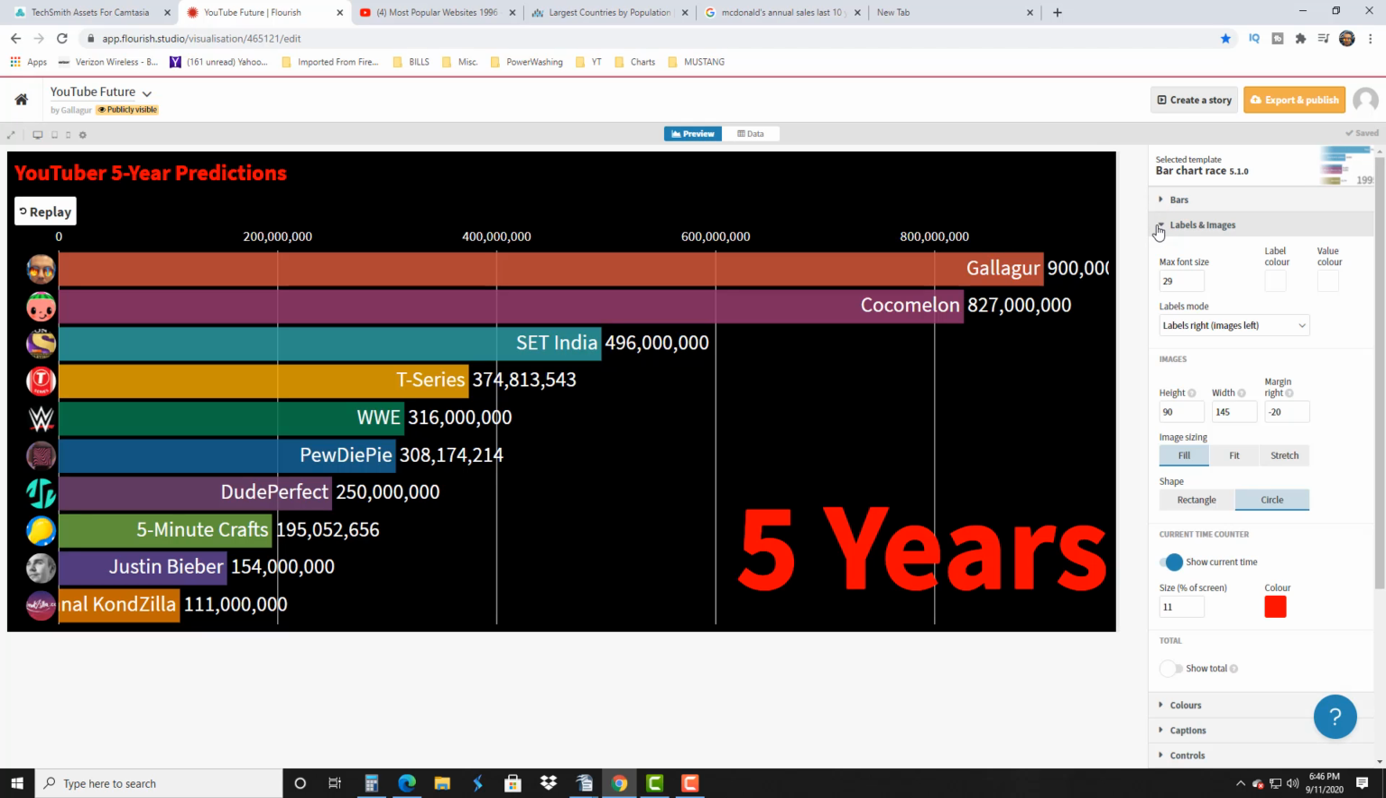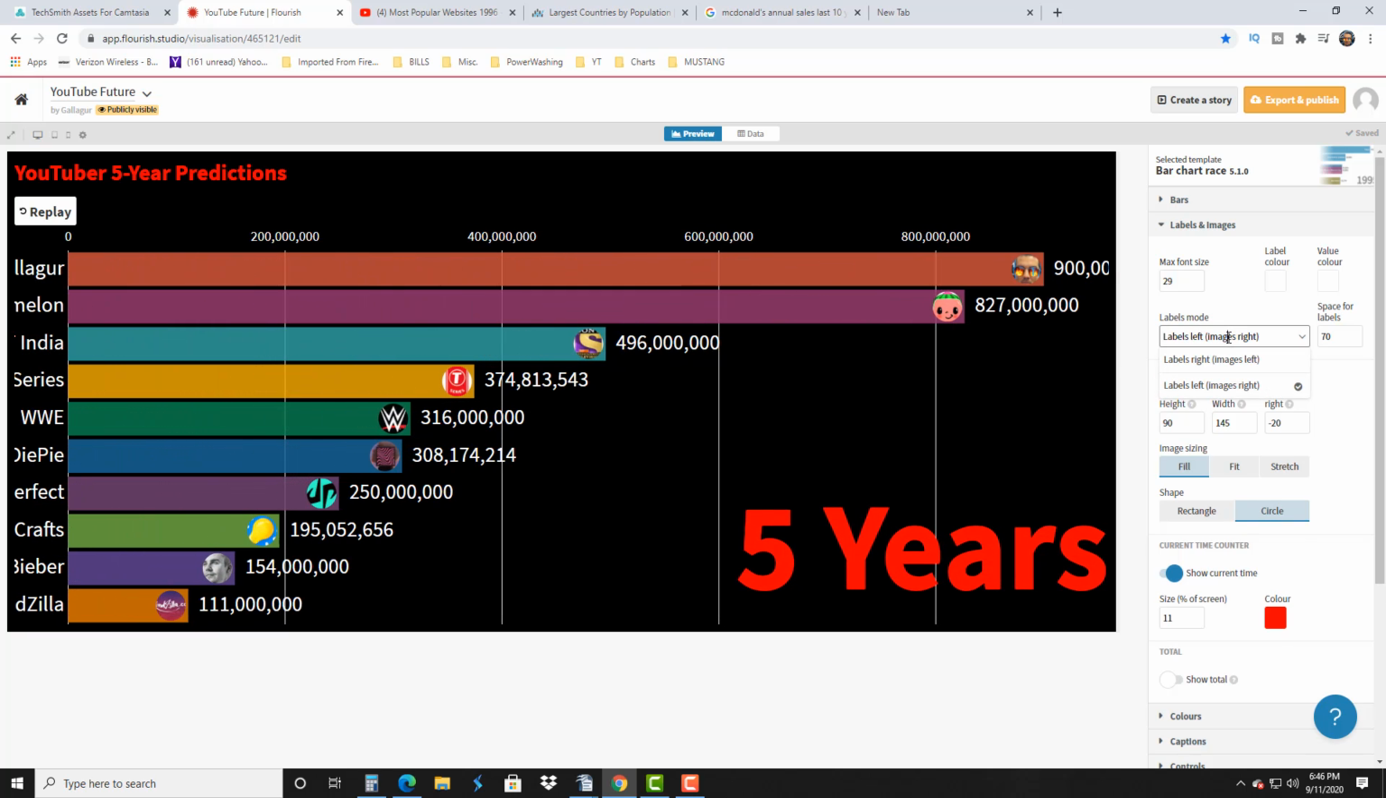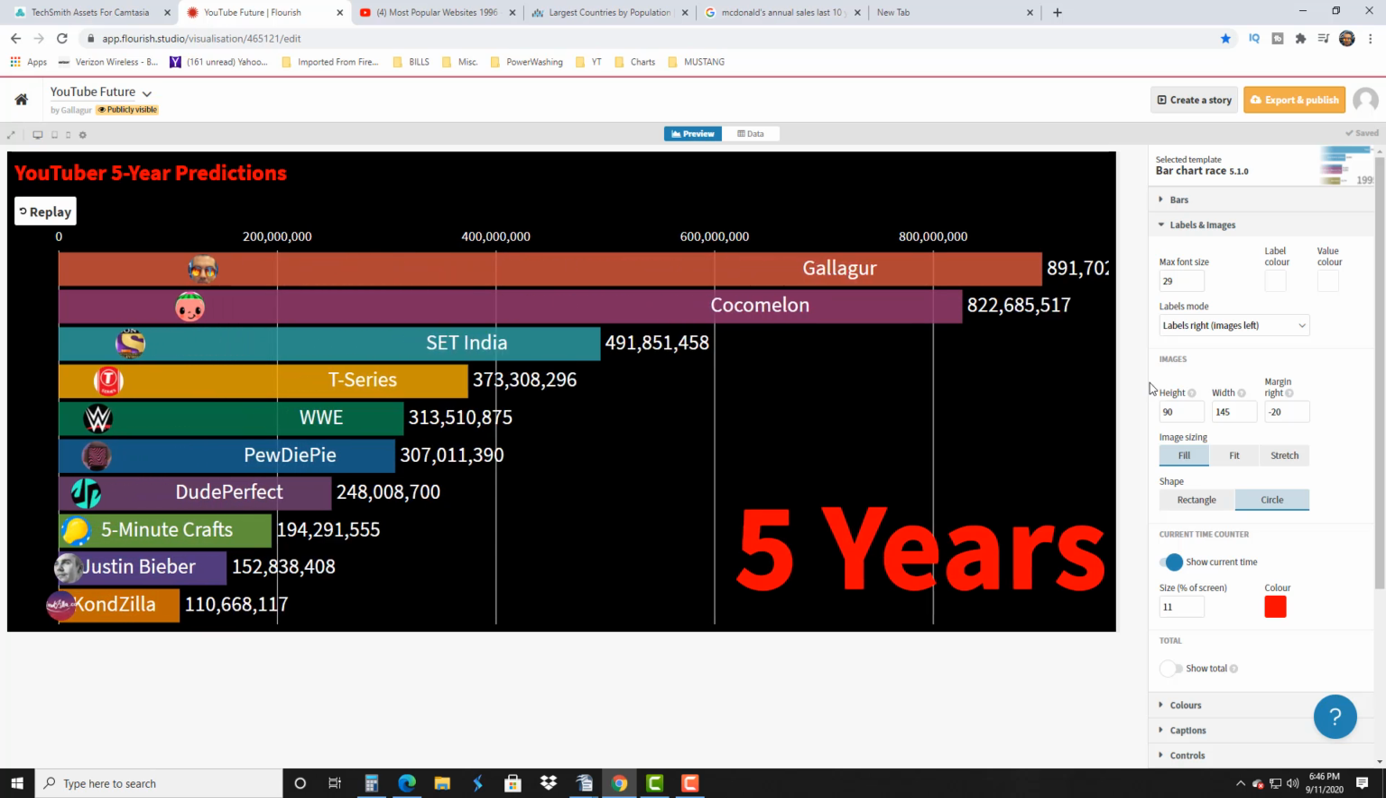So for the next tab, labels and images, this is where you just control the size of the font, and if you want the images swapped with where the labels are. So if I click this like this, it's going to swap them. I don't really like it in this situation because it cuts the names off. I'm just going to put it back the way it was. So you can see that's how you just manipulate that.